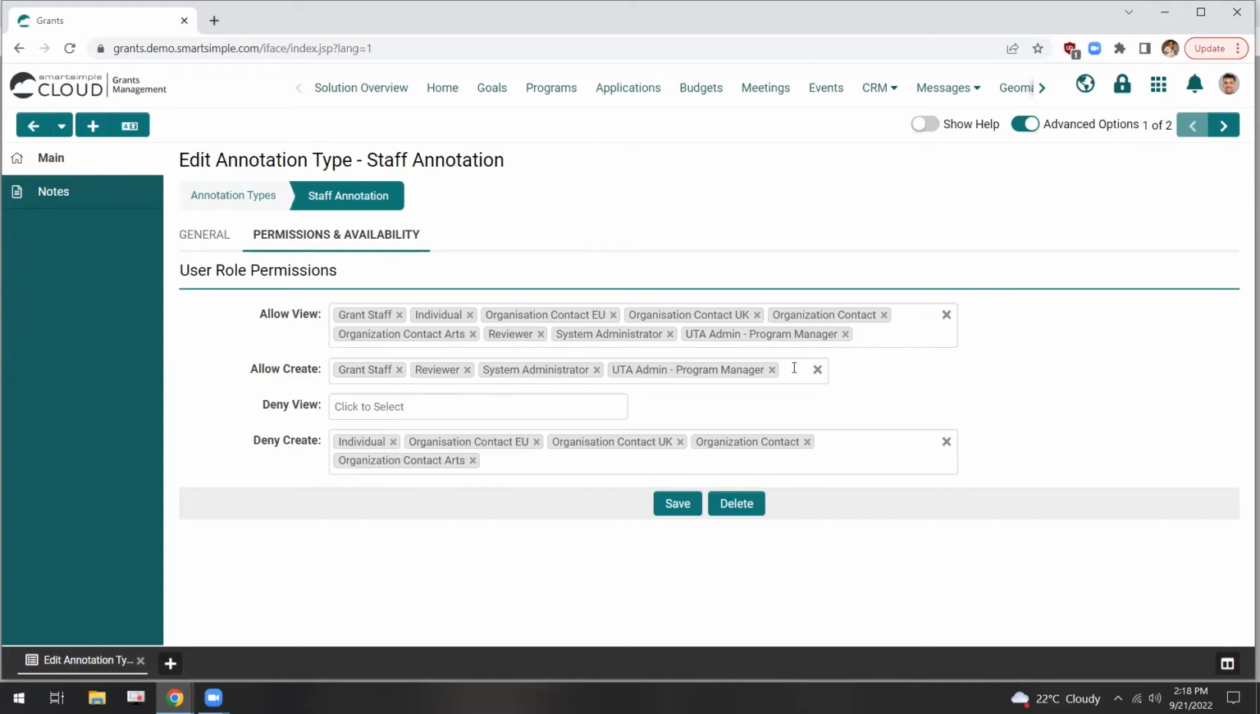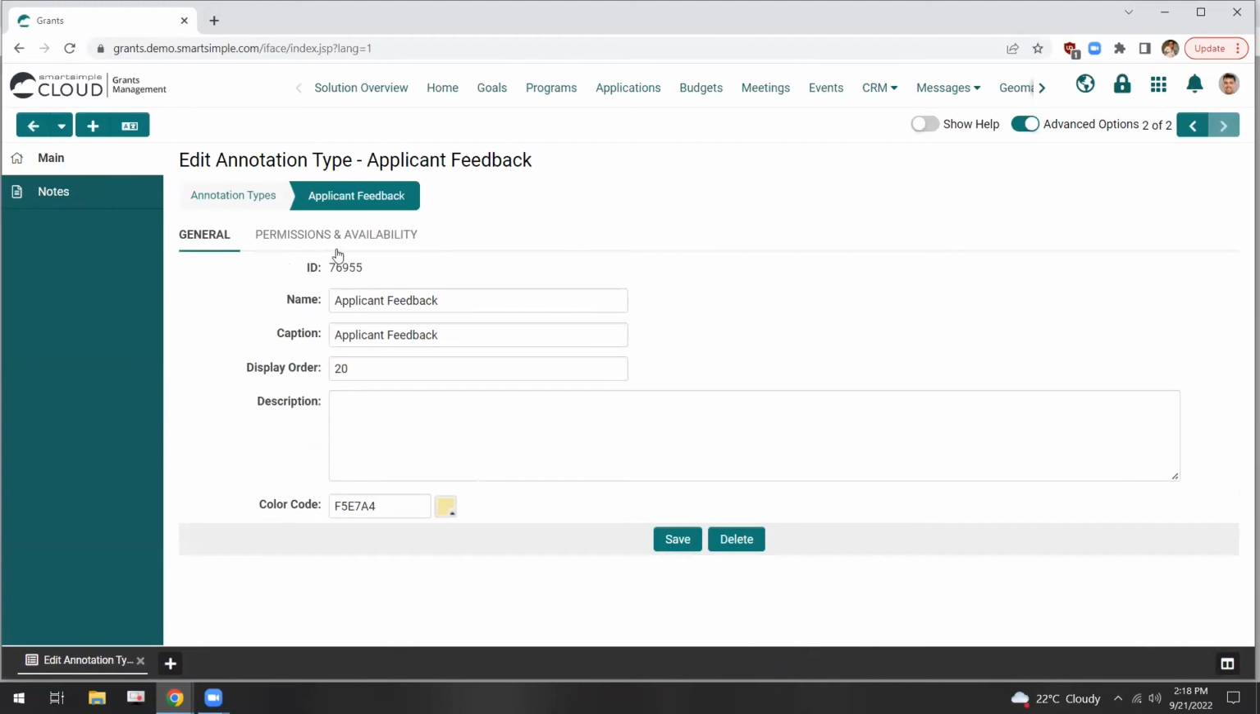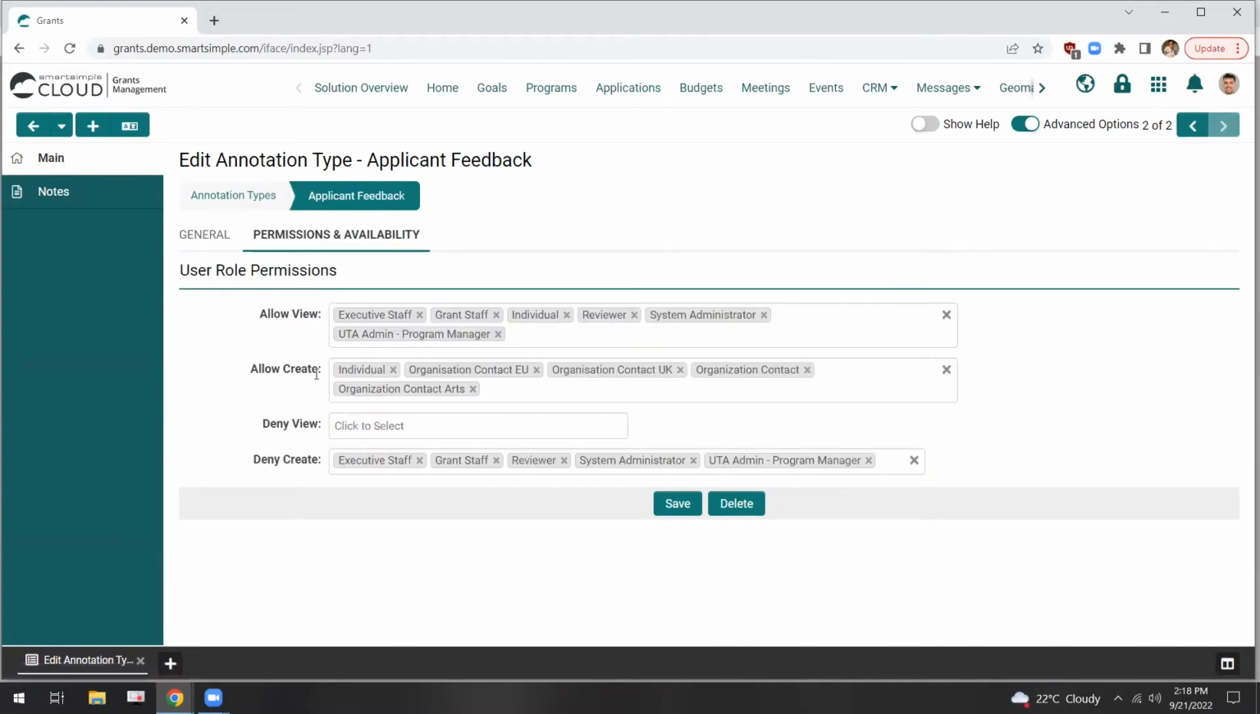So you can select them here using the dropdown. You can click in and select. We can also deny creation as well. And when we have those settings exactly how we'd like them to be, we are going to click Save here. When it comes to our applicant example, we are allowing the creation of these particular annotations to organization contacts, which are our grantees in the system. So they have that permission, and we're going to save that as well.